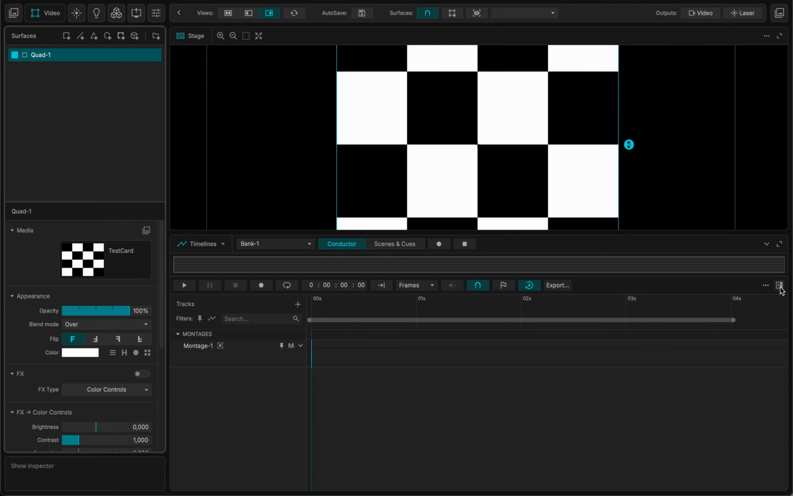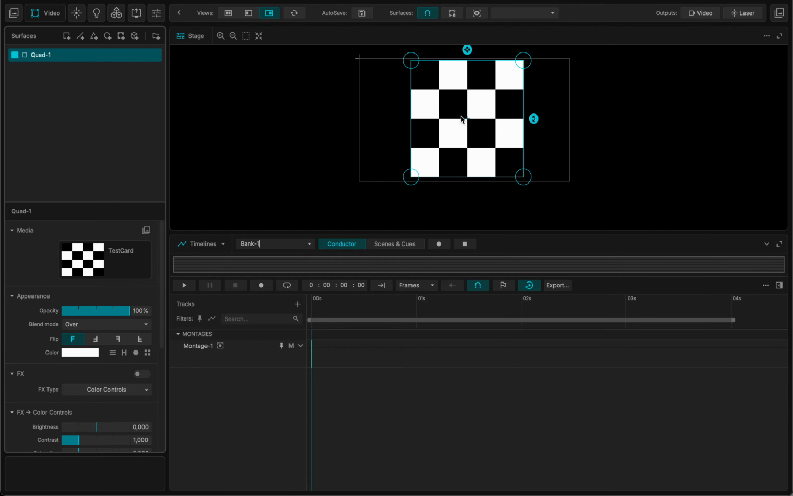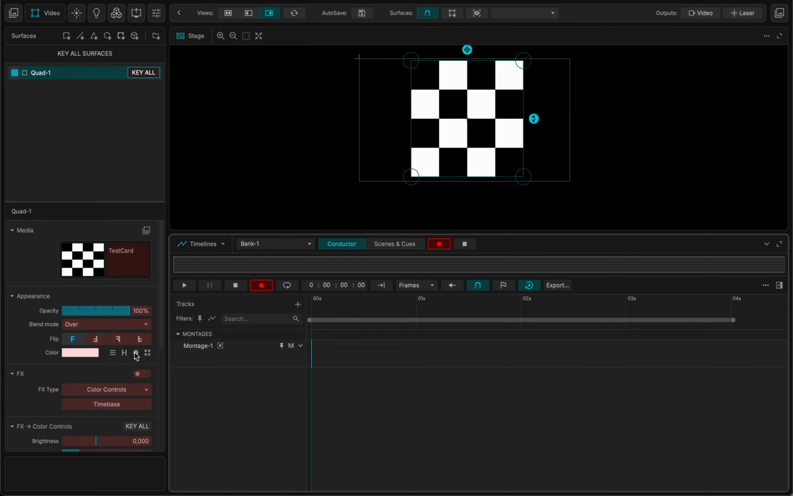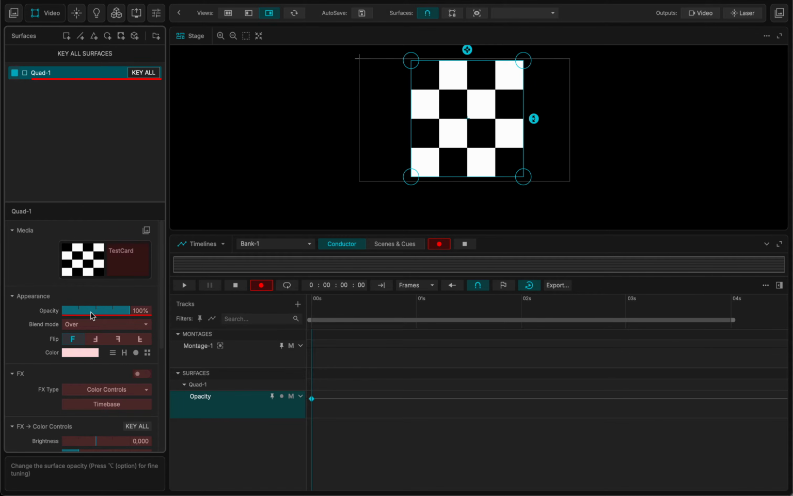So this is the inspector. I can open and close like this. And let's say I want to animate the opacity of this quad. Very easy. I just click the record button here. Okay, and I click the opacity, and you can see it created automatically a track which is there with the first keyframe on time 0.